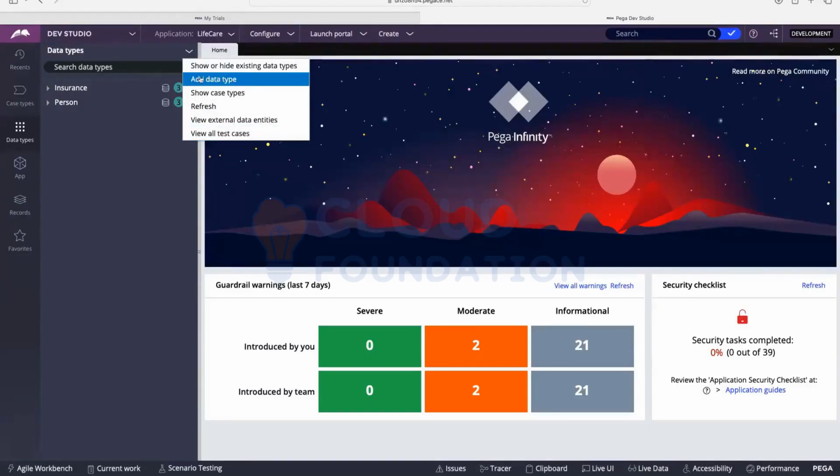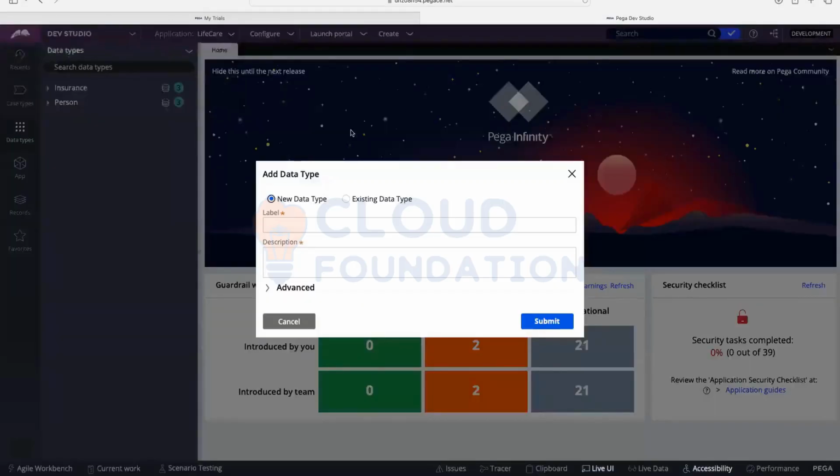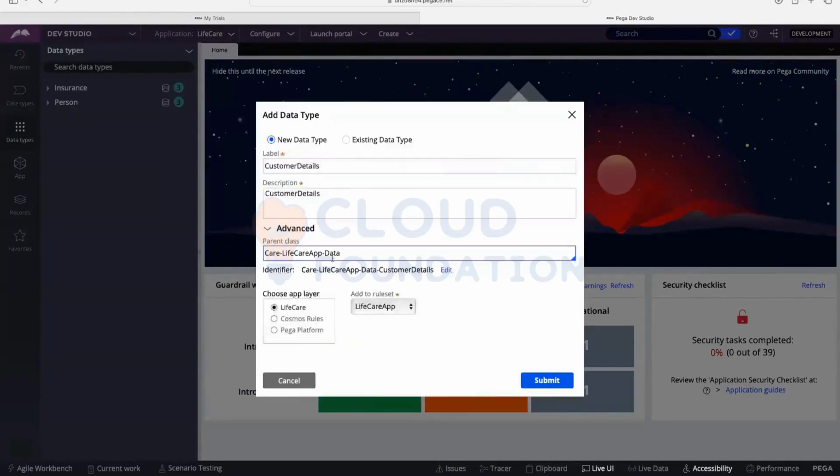Currently, we are talking about add data type. I'll click on add data type. Let's say now we are going to create customer details. We are creating a customer details data object. Now you see this is giving us the class structure. The parent class is the CareLife app, and it identifies the class as customer details because this is the name. I'll create it now.